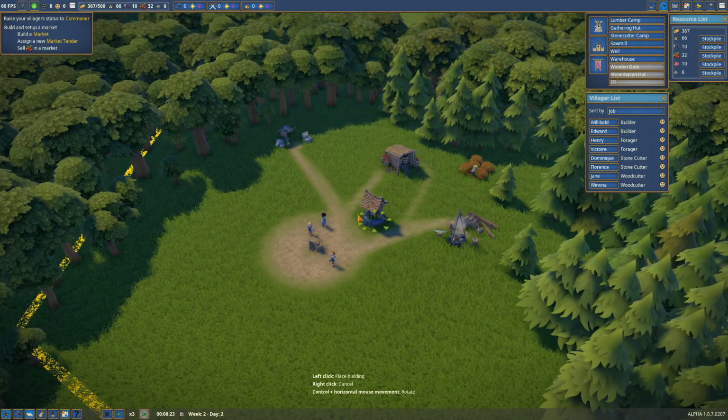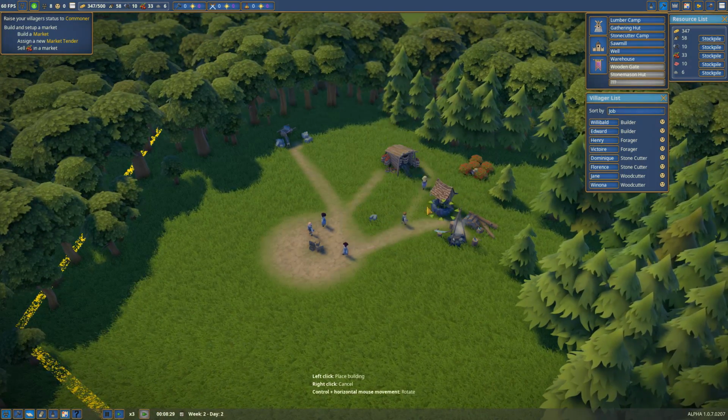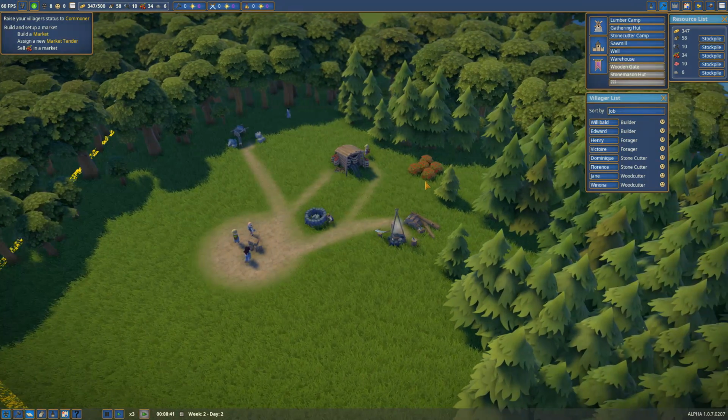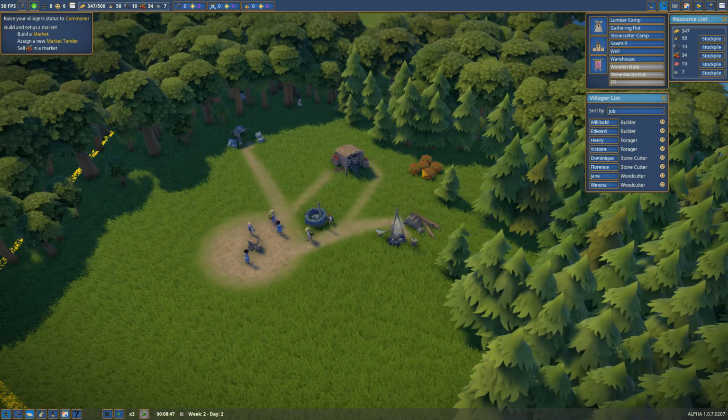I think it's fine if the well is right there. These two buildings are going to get destroyed later anyway, so it's not really a big deal that they are where they are. I think berries last forever.